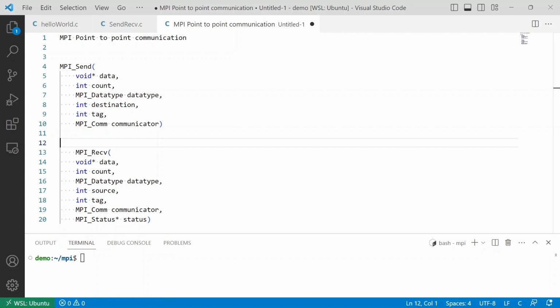So before seeing a program, let's see about MPI_Send and MPI_Recv functions and what their arguments are. MPI_Send has many arguments, but these arguments are common to most of the communication functions. Once we see a few examples, we'll get used to that. In MPI_Send, the first argument is a pointer to the data that we are trying to send. The second argument is count, the size of the data. If it's an array, it's the size of the array.